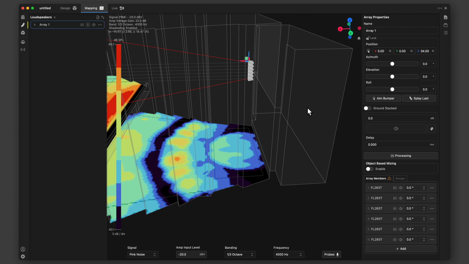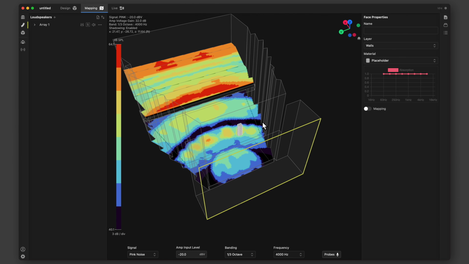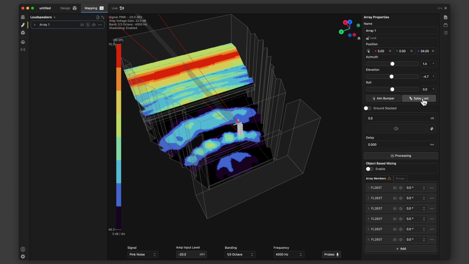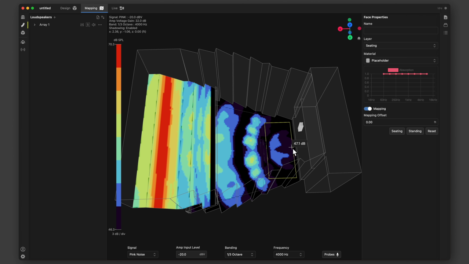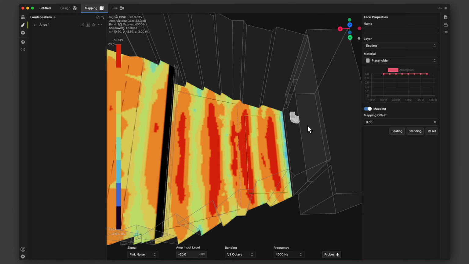All right, we have a couple of options when it comes to quickly optimizing our line arrays in Fulcrum One. Once we have a line array selected, we can come over to our array properties column here, and select aim bumper. Again, this is going to give me crosshairs just like click to aim or click to position. I'm going to select the back of the auditorium. Then I'm also going to click on splay last here on the right side of the screen, and I can select right down here in the front side of the room, this front seating section, where I want that array to be splayed to.